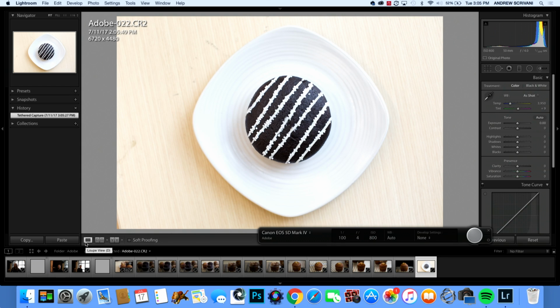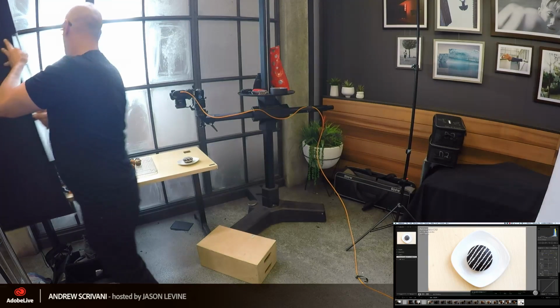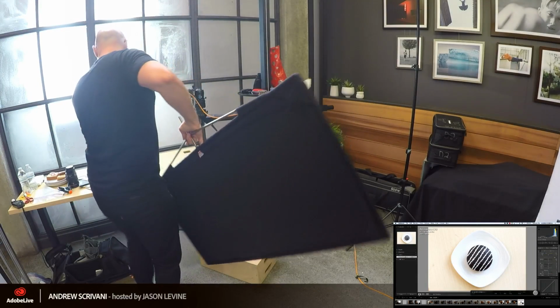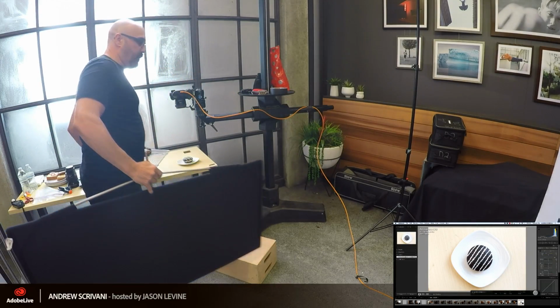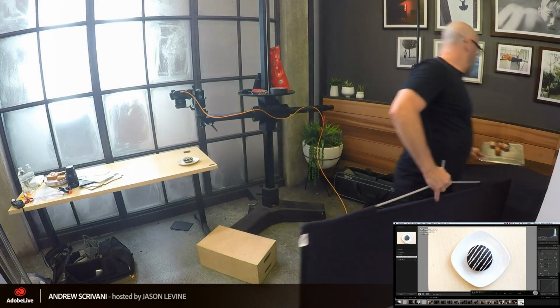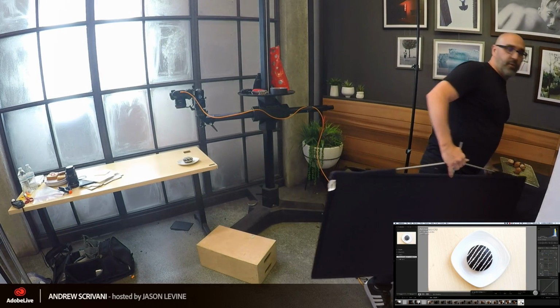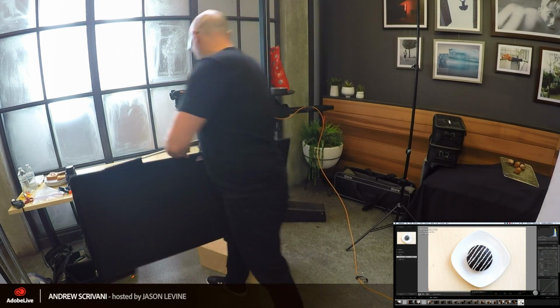So the first thing I might do is something like this. I don't have the opportunity here to change surfaces, but I would definitely go with a darker surface. So I'm going to show you what that might look like with this darker surface.